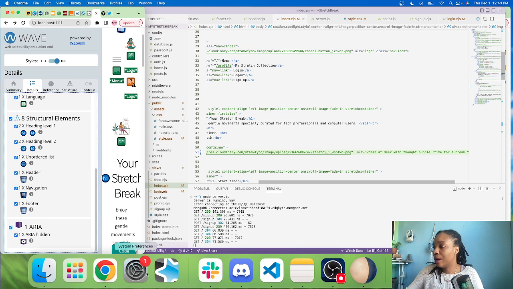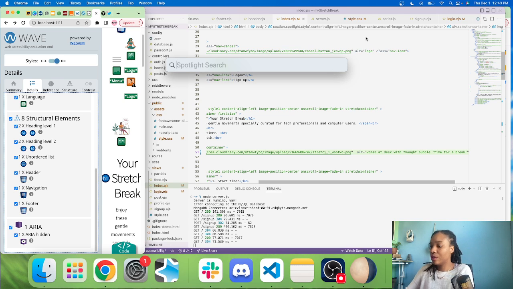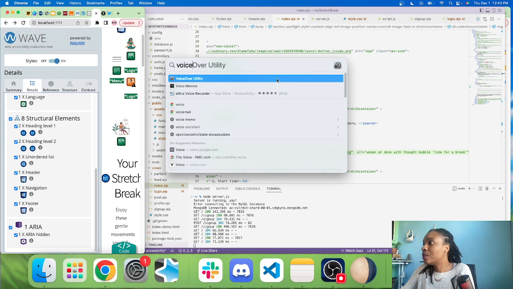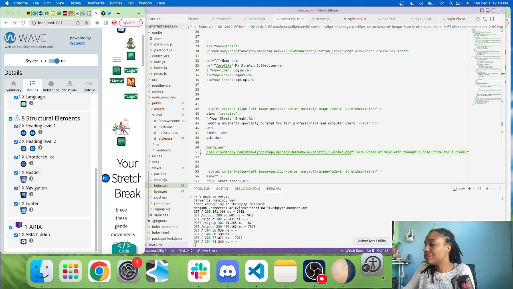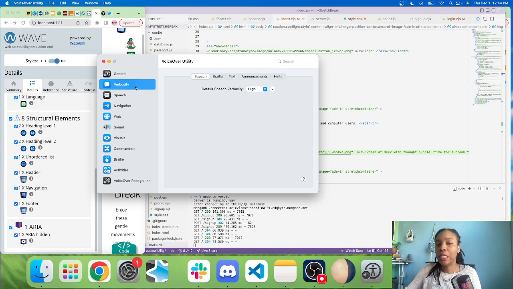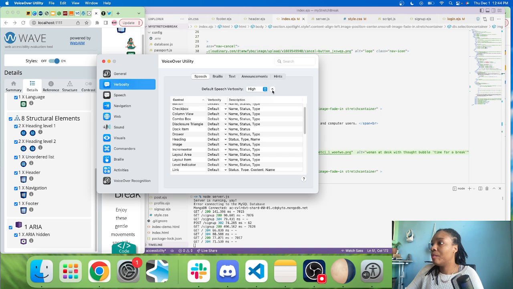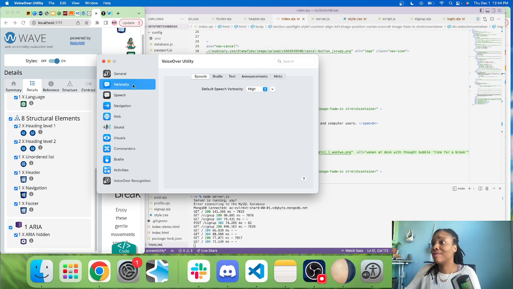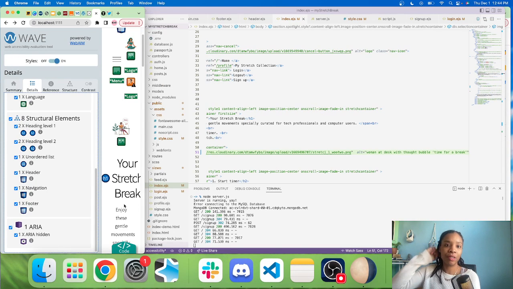So I'm going to open up my screen reader, VoiceOver utility. And there's a thing called verbosity, and you can make it high, medium, and low. And I think there's even more that you can do to make it way faster or even slower. So that's how you would do it for VoiceOver. All the different screen readers have their different quirks though. So usually what I do is I just Google it and figure it out.